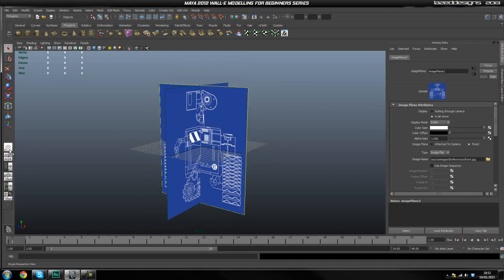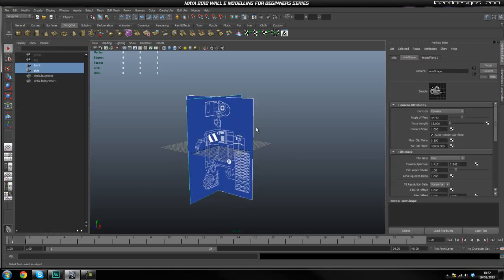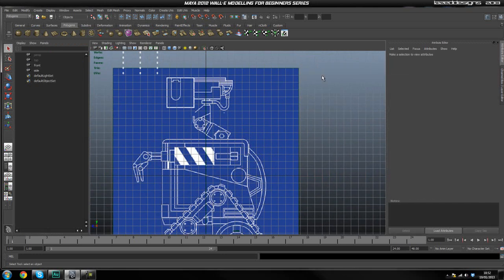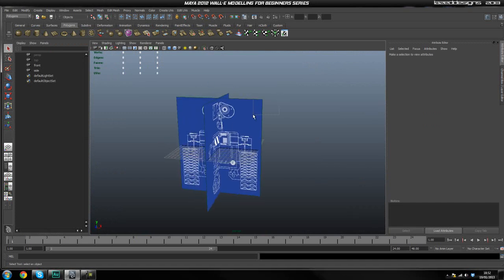Now if you notice in your outliner, if you click on this, you can't select it in your side viewport. If you go to your side viewport, you can't really select your image planes, nor move them around even if you select it.